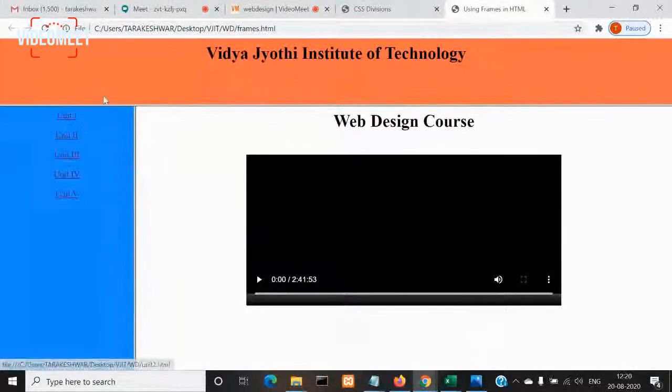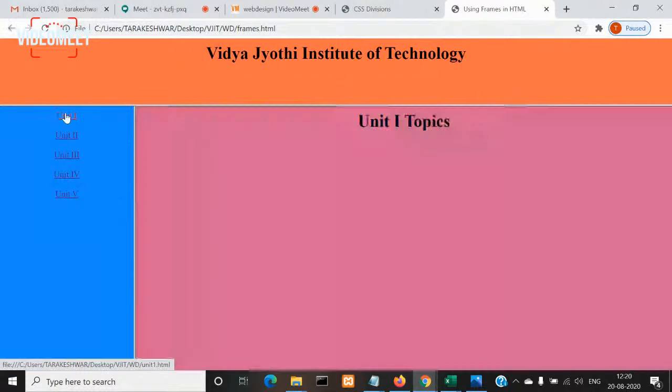This page contains Vidya Jyothi Institute of Technology as a heading at the top. Then another heading, web design course, with anchor tags like unit 1, 2, 3, 4, 5, and so on. When I click on unit 1, you are able to see the change. We are going to a different page, unit1.html. So we cannot call this dynamic because you are directly going to a different page.